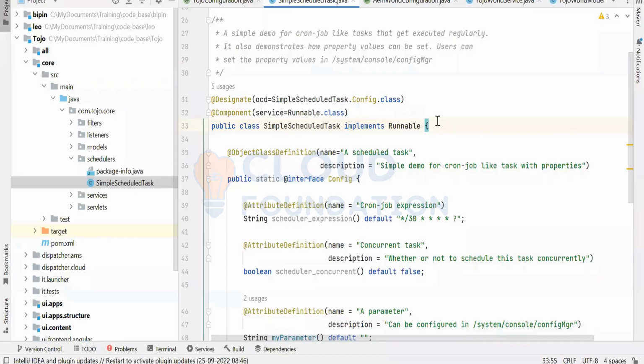Now in AEM, one solution is that whenever the component is refreshed, you call that API, get the results from it, and show them on the page. But that is not good, because every time the component loads, if you call a third-party API, that will consume a lot of time.